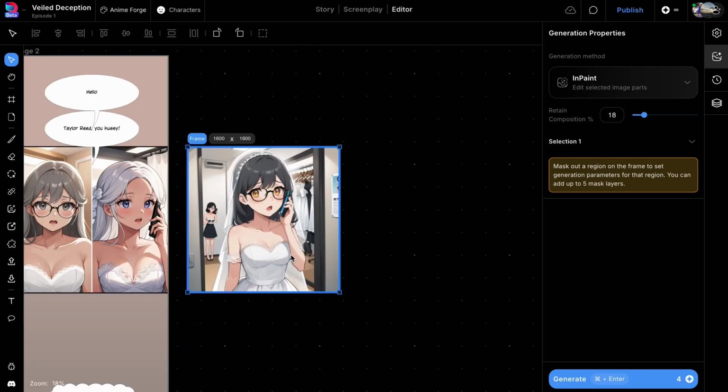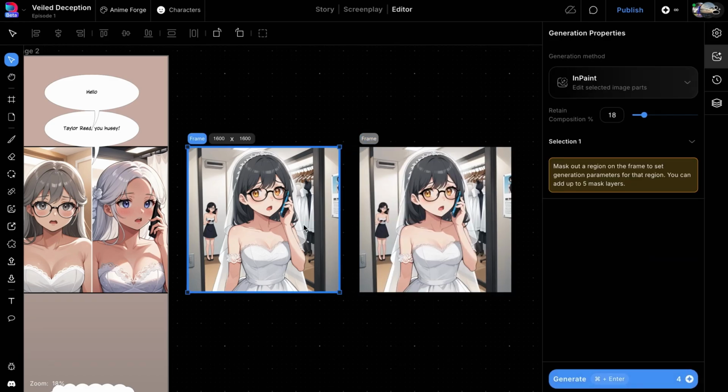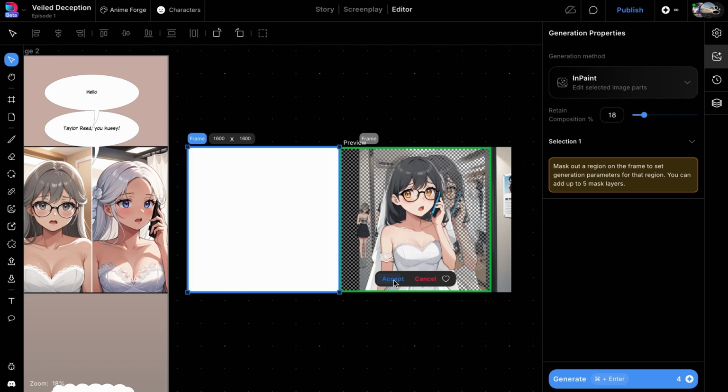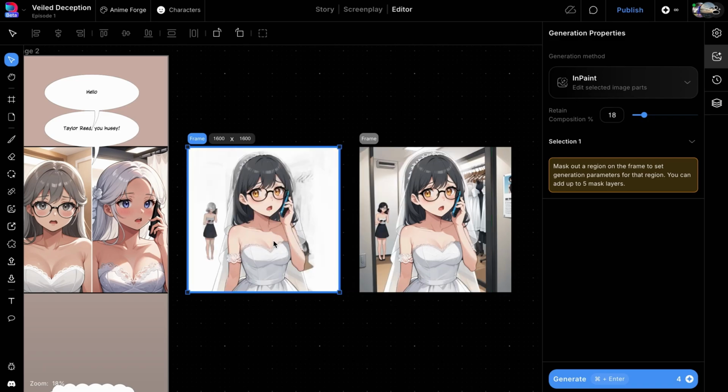In another panel, we previously recreated an image of our character on the phone. Now we want to create a depth of field effect by blurring just the background while removing a person in the background. We'll start by duplicating the frame where we want the blur effect. You can do this by holding Alt and dragging the frame, or by copying and pasting the frame. Next, we'll use the Remove Background tool from the left toolbar on the original frame to isolate our character. The Remove Background tool is an easy way to extract characters from any panel.